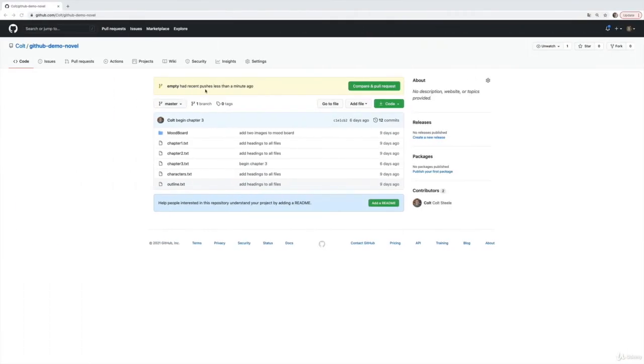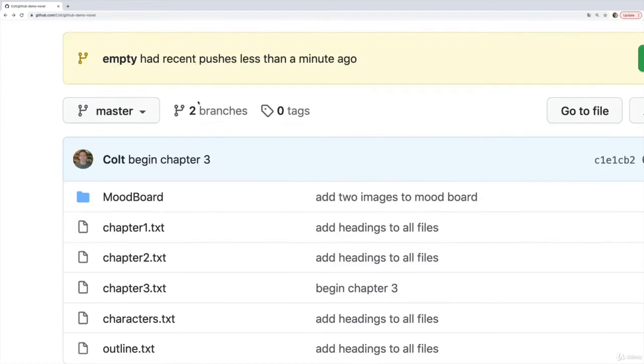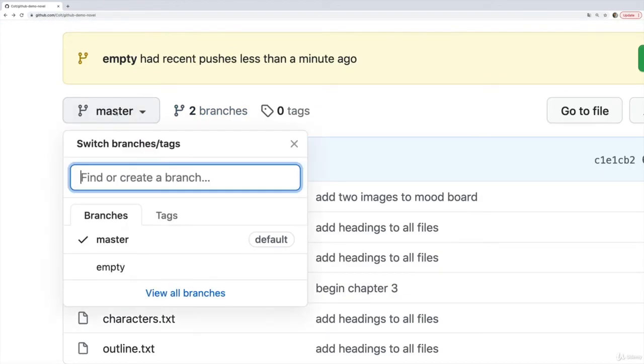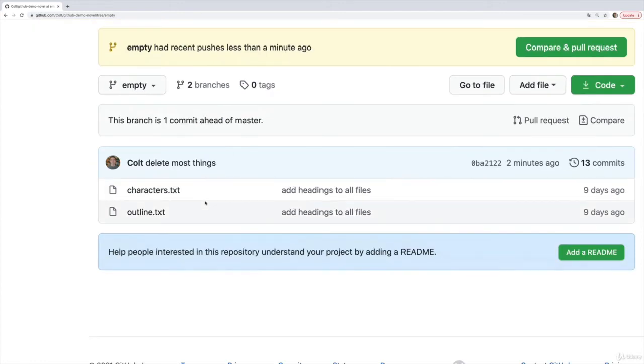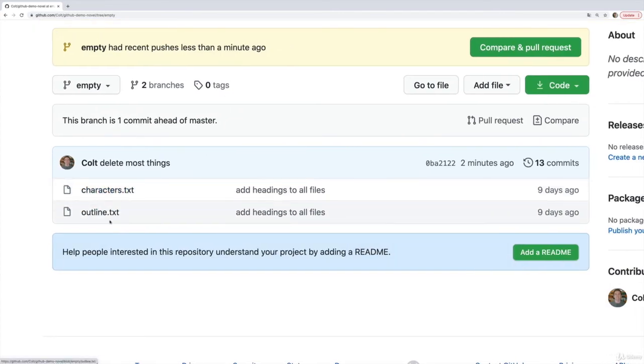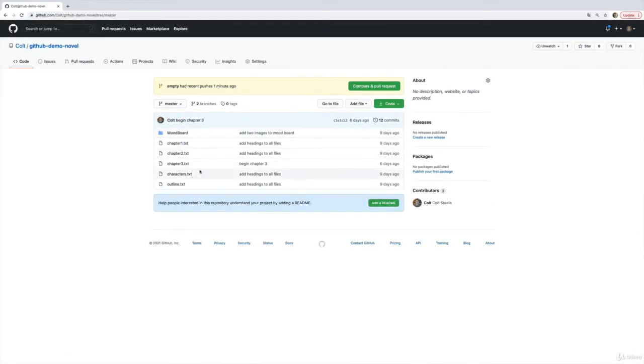Okay, so now I'm going to refresh. And it doesn't look like much changed, but now we have two branches, and we can see the two branches here, master and empty. And I can switch between them. And this is my empty branch. I'm just viewing it on GitHub. And you'll see it just has two files, right? Go back to master. And I have a whole bunch of stuff.